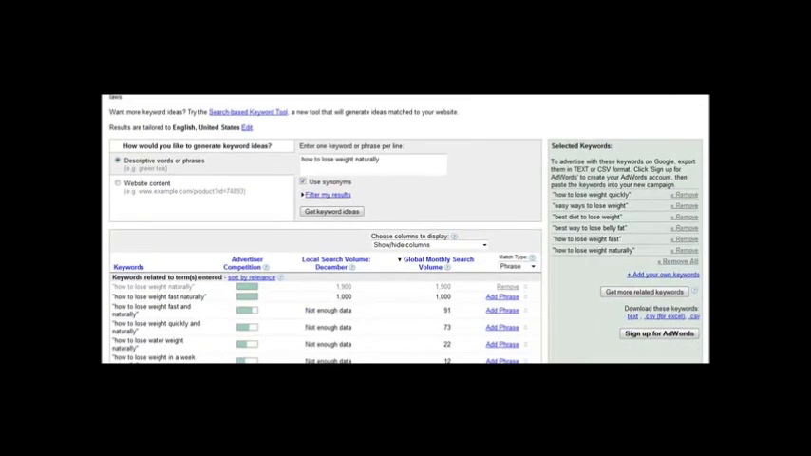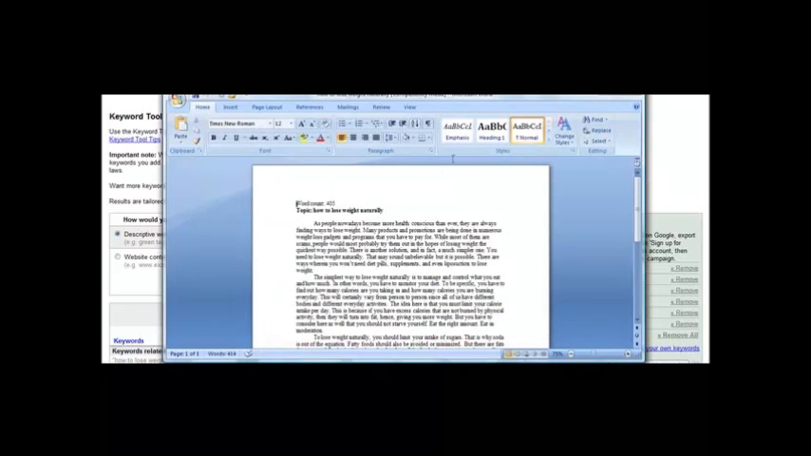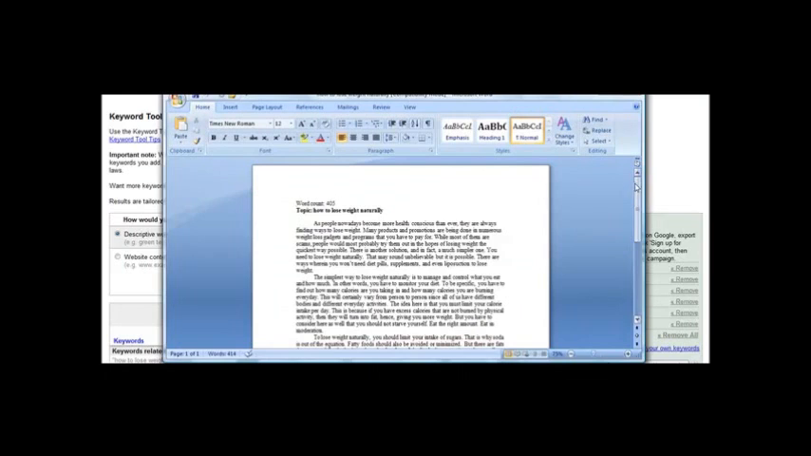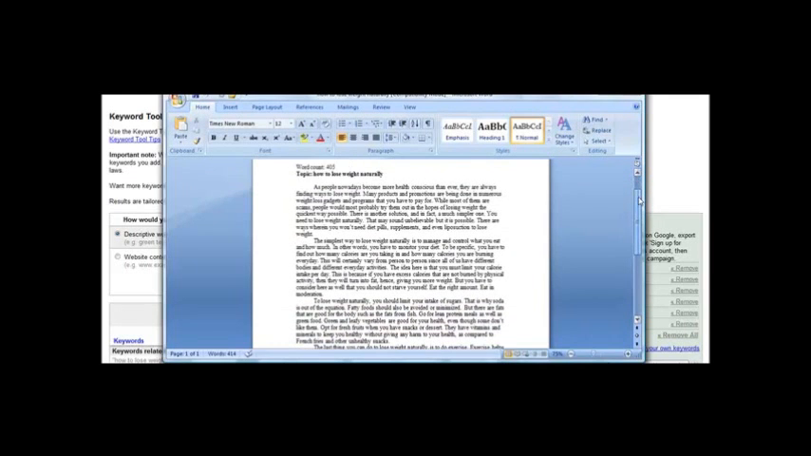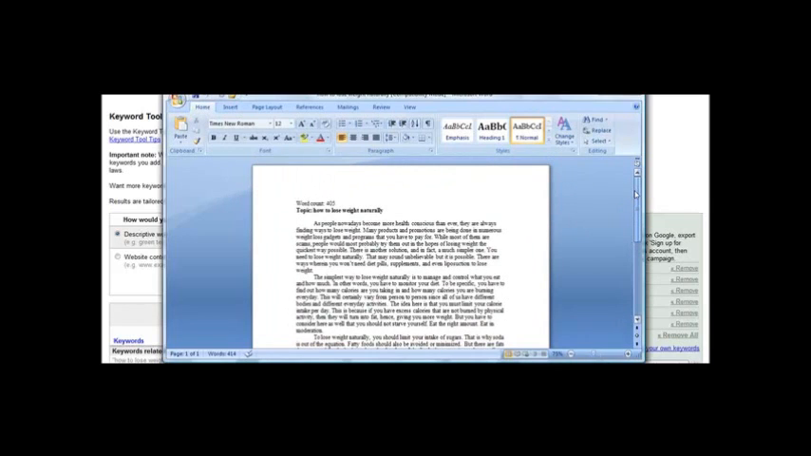articles on. So I've found one keyword here, how to lose weight naturally, that I've decided to go ahead and create an article on. And I want to show you just kind of what the articles will look like, because that's very, very important for this entire system. So you see here the article, it's just basic. The word count, anywhere from 350 to 500 will be great as far as size goes.